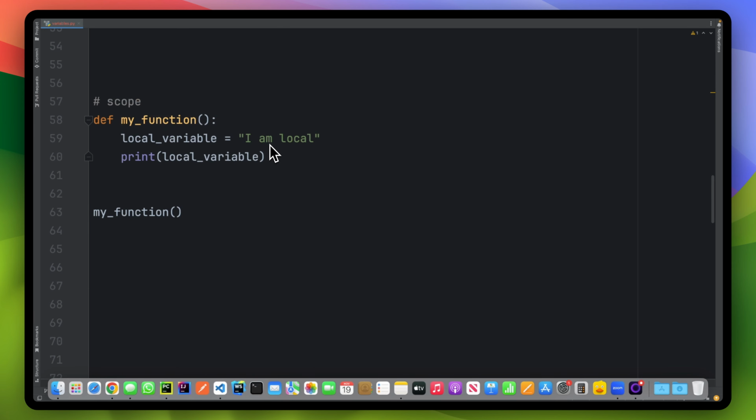Scope. We'll talk about scope in a further video, so make sure you check that out. But I do want to highlight that variables have different scope, meaning depending on where you declare them, you will have visibility or not have visibility to that variable. So in this case, we have some function called my_function. We're defining this local variable to contain "I am local". That's a string. We're going to print it, just to show that that's there.